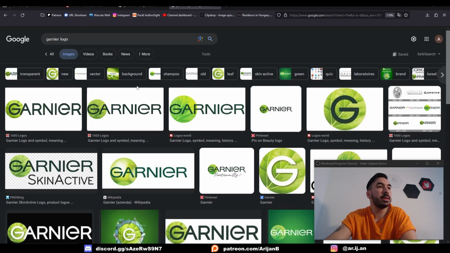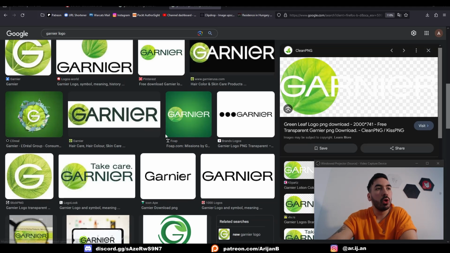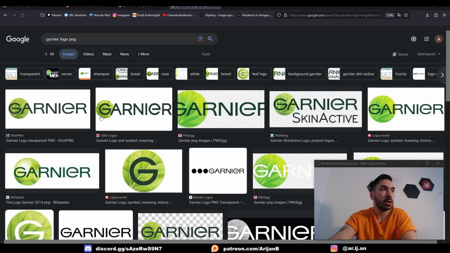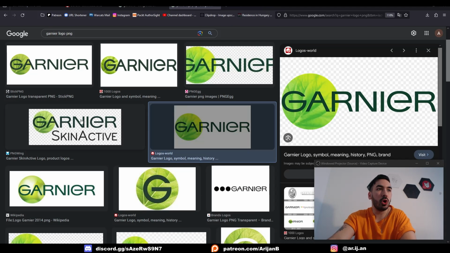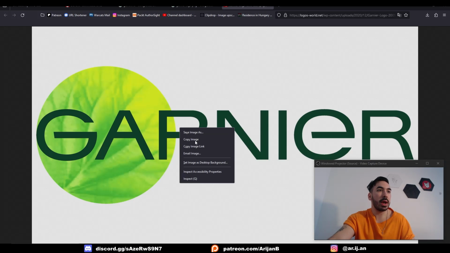If you're trying to make the logo of a specific company, you can just Google that company's logo in Google Images, but it might be tricky to find a logo with a transparent background. Usually adding PNG after searching for this is going to filter the images to only give you images with transparent background. You can't always tell by just browsing, so sometimes you just have to open the image in a new tab, right click, copy image.